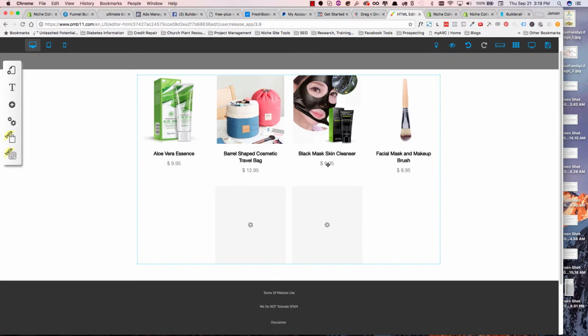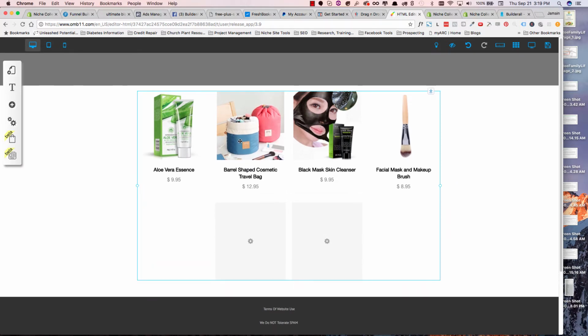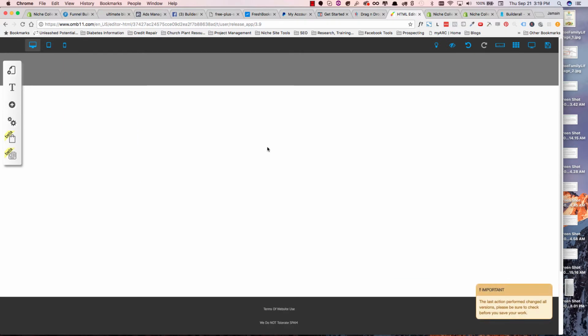They already have the integration where it's aggregating the products and things. So I'm going to delete that. There's another way you can do it, however, until they get that straightened out.